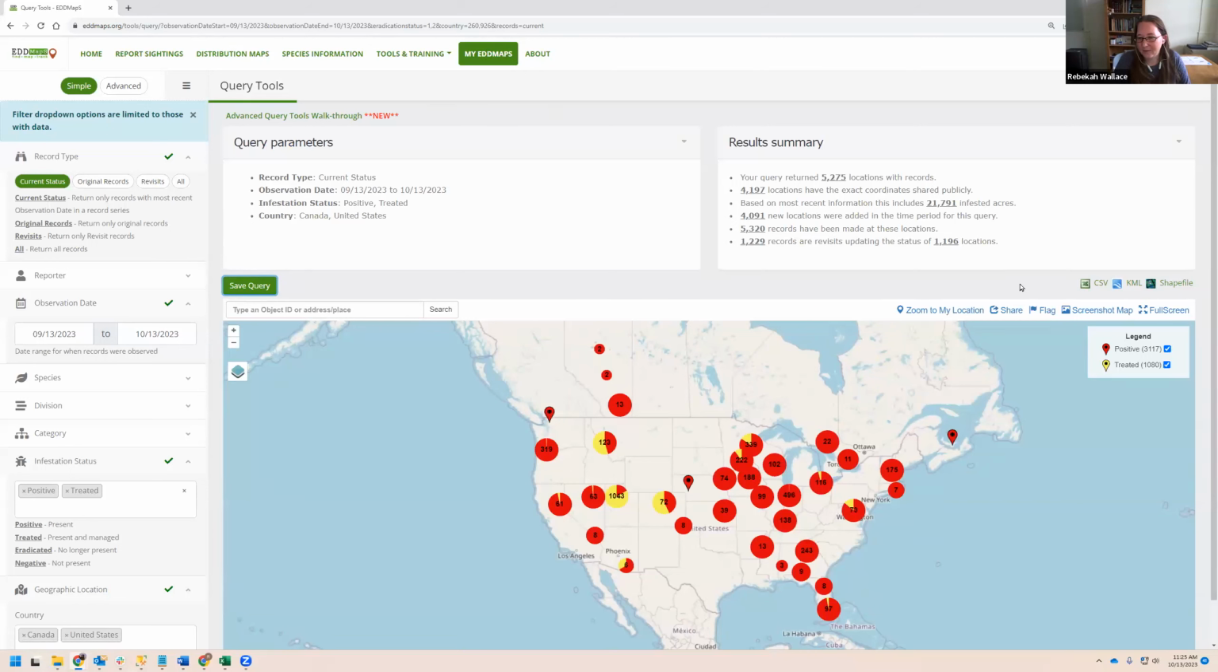The other options you have are on the right-hand side here. You can download this data as a CSV, which is like an Excel file. You can download a KML, which all that will really show you is points on a map. If you don't have access or training in ArcGIS or QGIS and you just want to look at points on a map, you can use the KML option. And then there's also the shapefile option, which will download a geopackage, which is like a geodatabase. And you can open that in ArcGIS or QGIS to interact with that as a database.